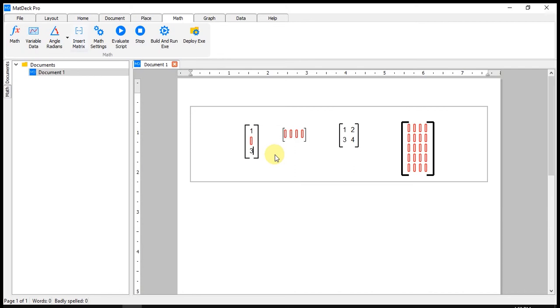If the elements of the vector are already defined, you cannot expand the vector. You must delete an element of the vector to get the red box in order to expand the vector. By pressing enter, you get more rows, and by pressing space, you get more columns.